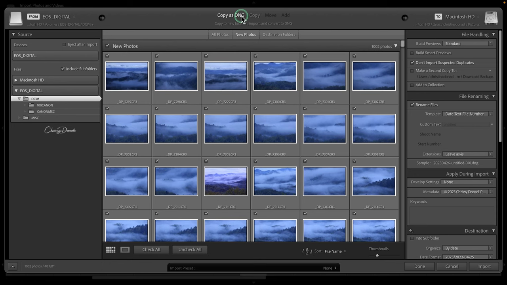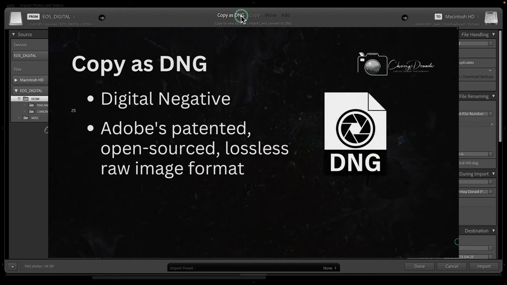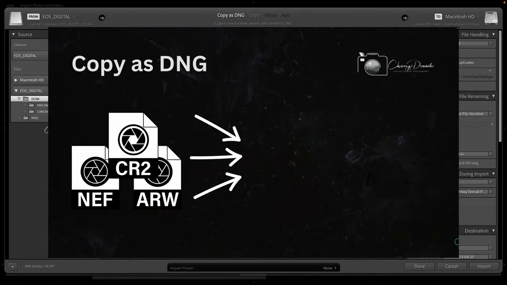Copy as a DNG, and without going too far into a deep dive into DNG, it stands for digital negative, and it is Adobe's open, lossless, raw image file format. So basically it's taking your camera's raw file. So this is Canon CR3. If you're Nikon, it's NEF. It's taking that camera manufacturer's proprietary raw file and converting it into the Adobe version of a RAW file.